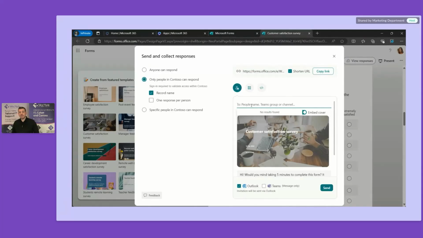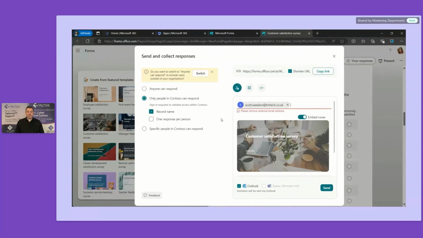And then, of course, if I wanted to, I could just send this out to a load of people. So if I pasted a whole load of email addresses in there, that'd be absolutely fine. So I'm going to send it to my email address. In this demo environment we're demoing with, I'm external to the business. So what will happen is if I try and send that to external, the error you might get will be that one, please remove external email address.